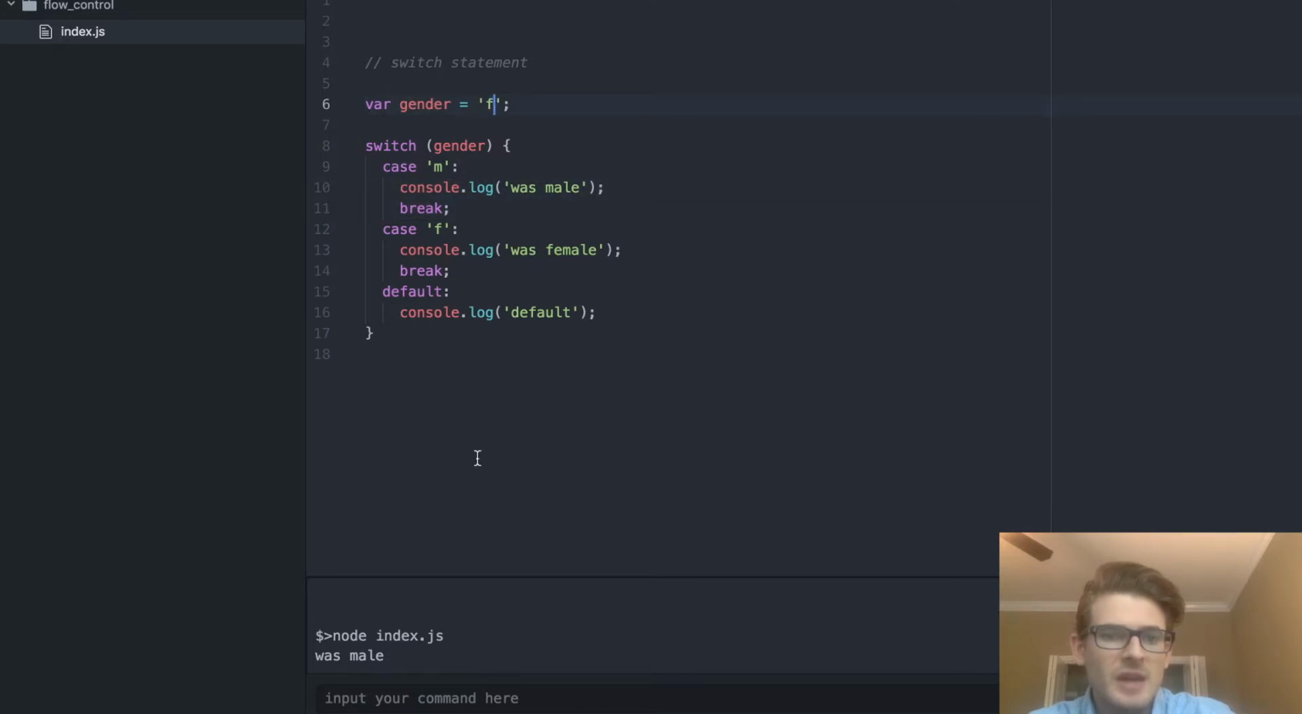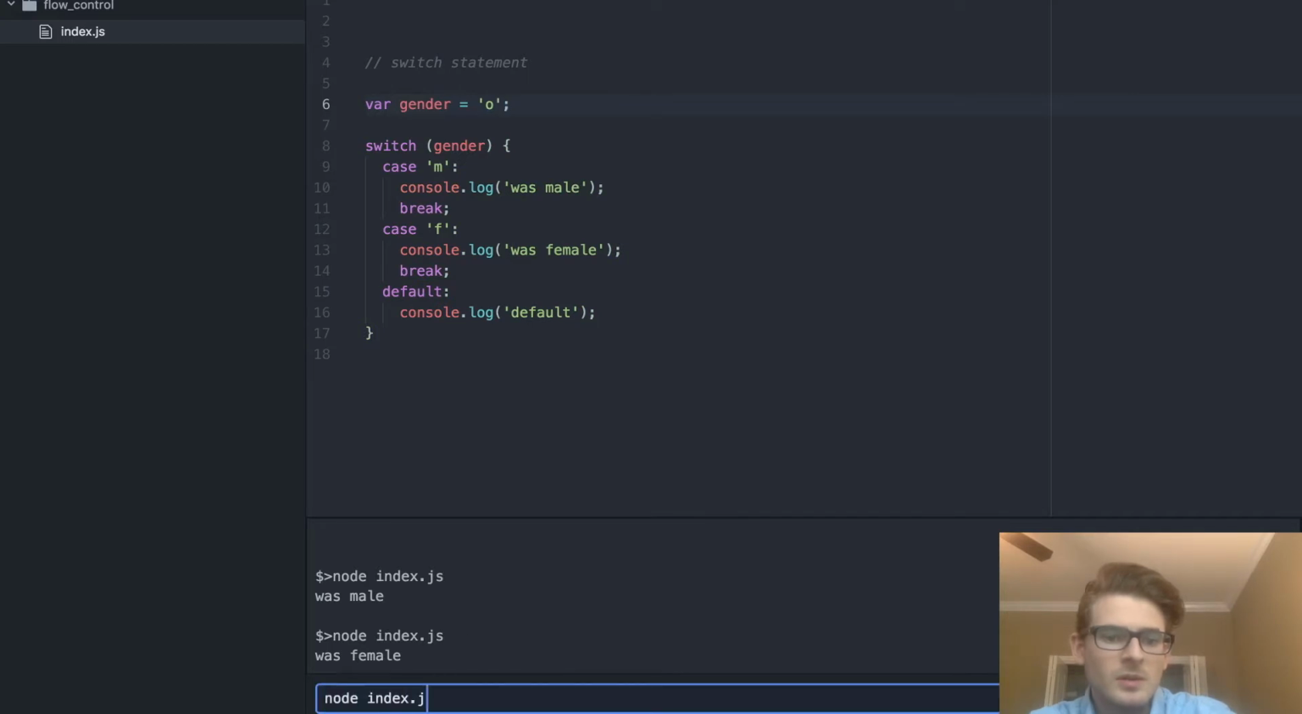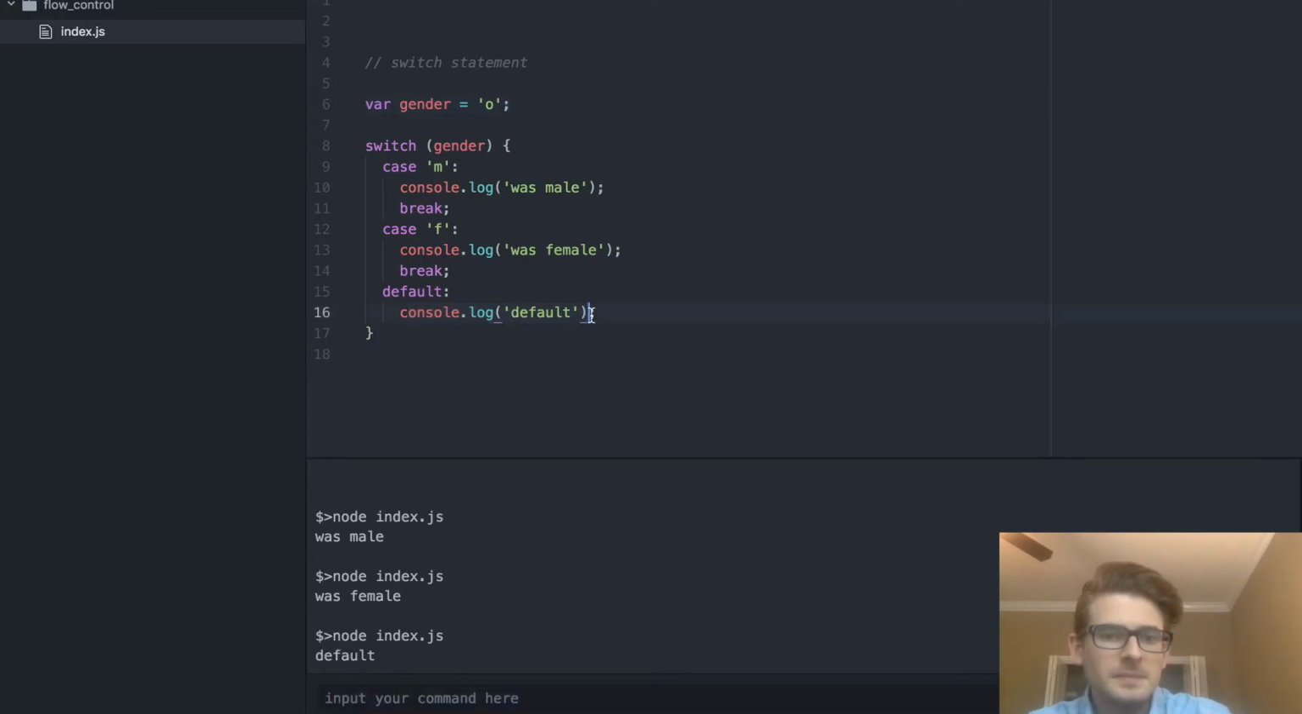If we change it to F, the second case is going to print out. And if we change it to O, the default's going to print out.